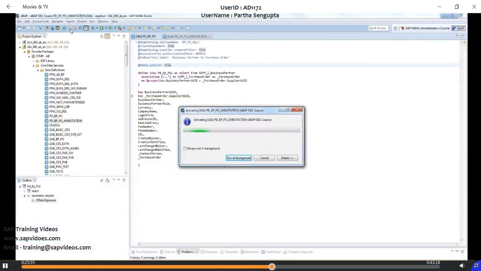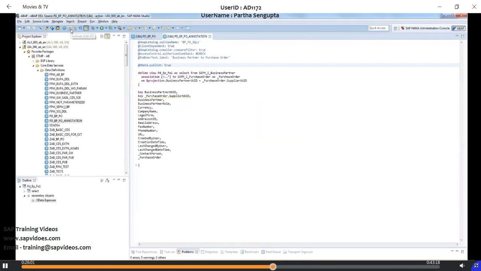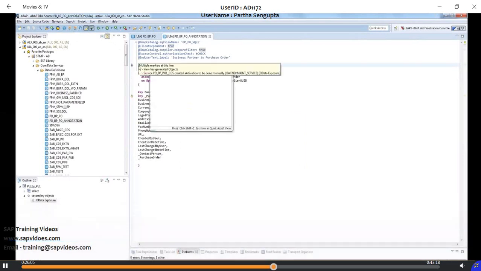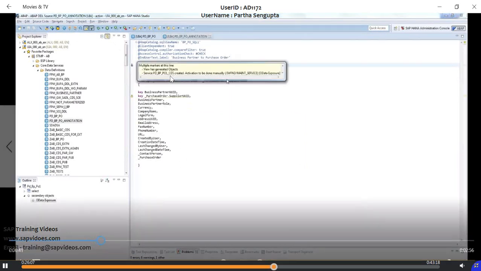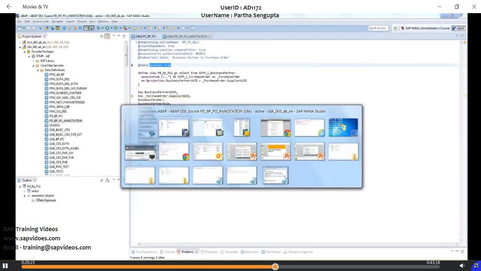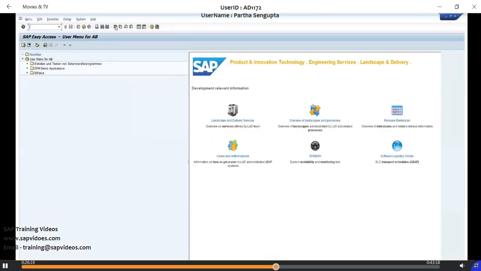Now it will generate a service for me. I just have to double click here, and it will generate a service for me. I have to copy this service and go to activate and maintain services in the gateway, that is IWFND maintain service.